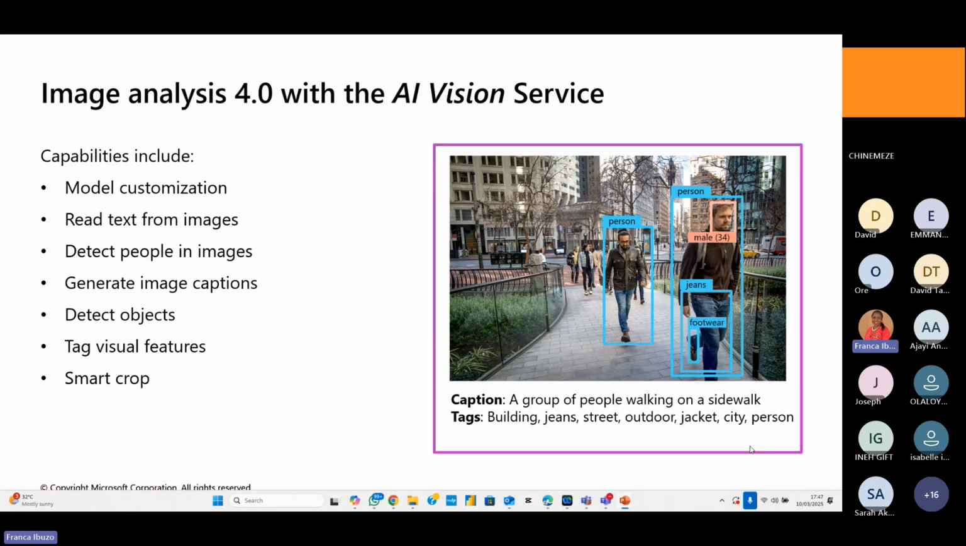Let me go back to that again. You can see here, remember I said the capabilities include model customization, read text from images, detect people in images. So you can detect a person there in the images. Generate image captions, like you have here. Captions. And detect objects, tag visual features, and smart cropping.